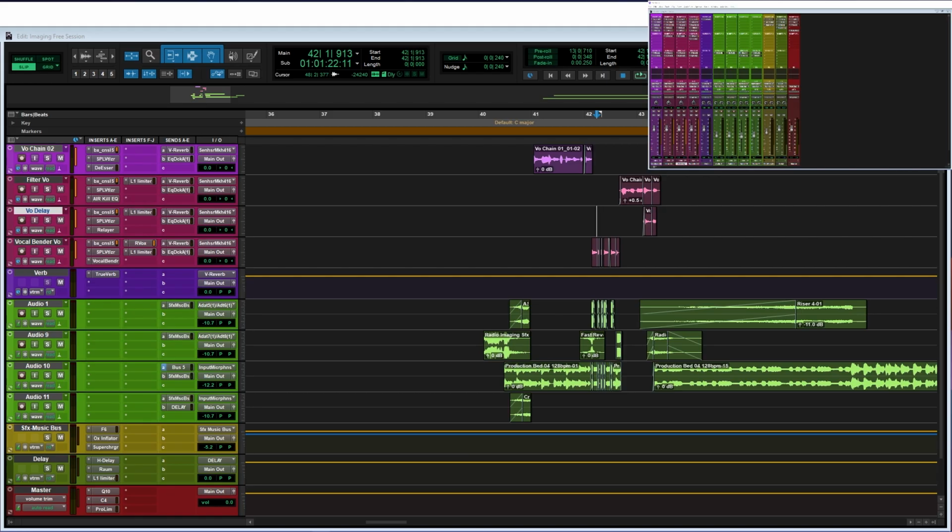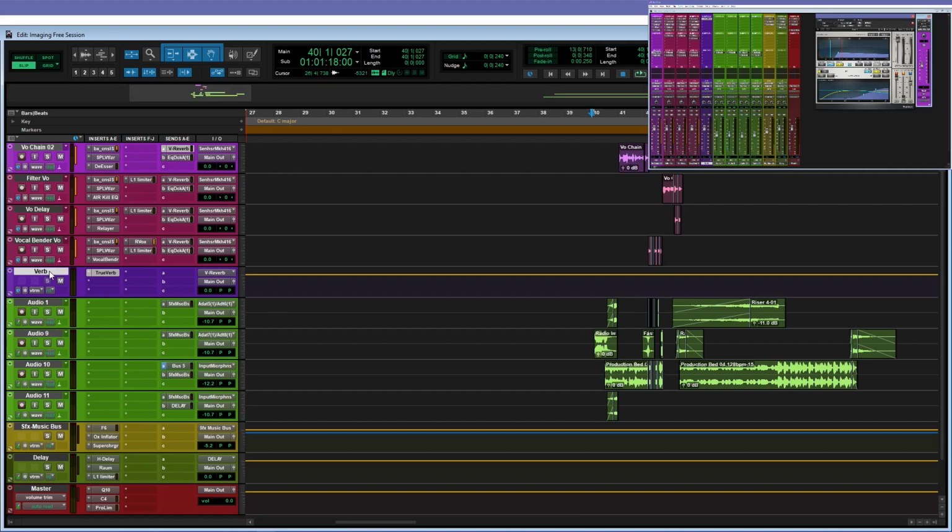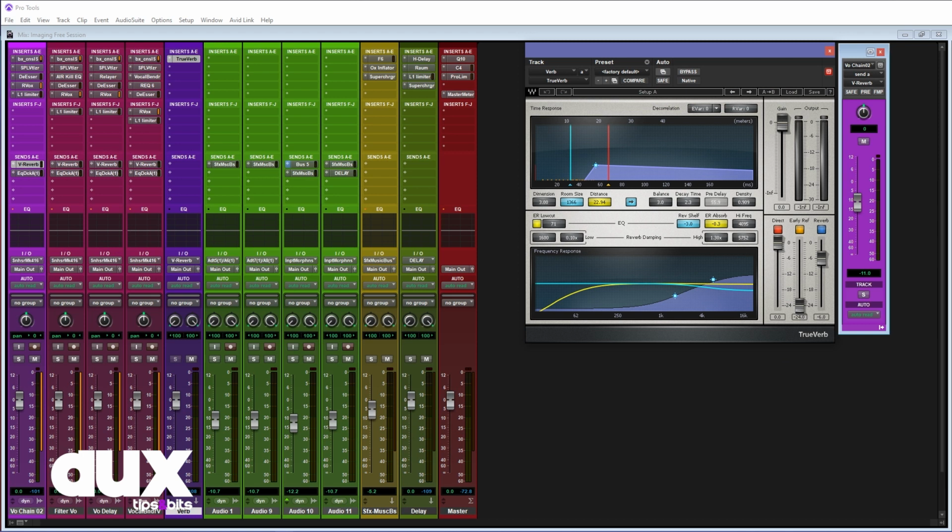You will notice that all voiceover channels are feeding 2 busses. The first one is the V-Reverb bus that goes to an auxiliary track with the TrueVerb by Waves on it with these settings. Second bus is the EQ ducking. We will explain this in a bit.